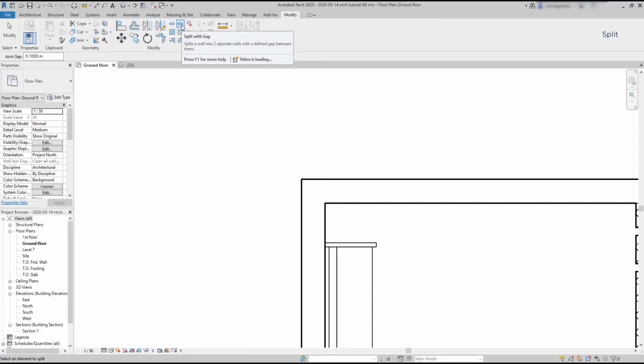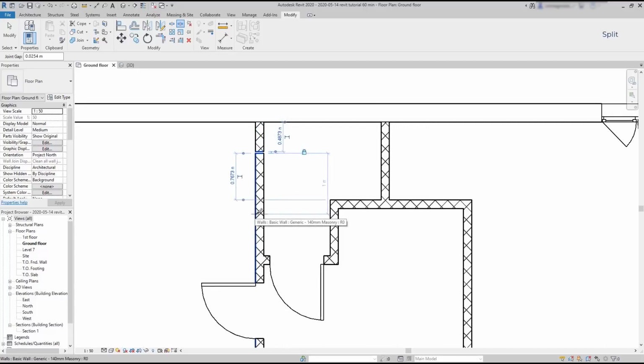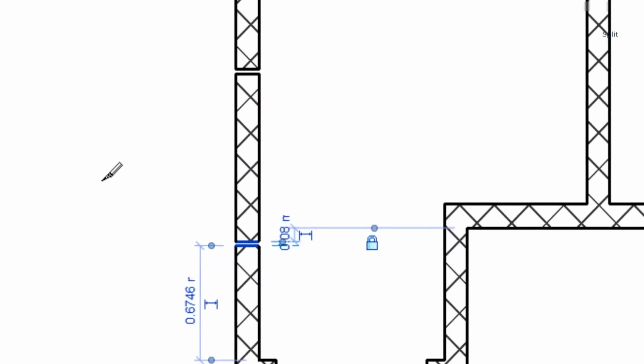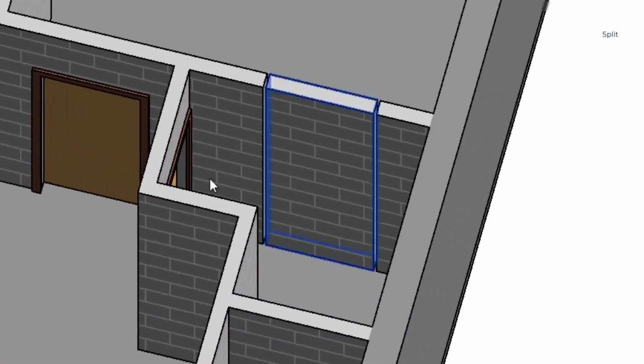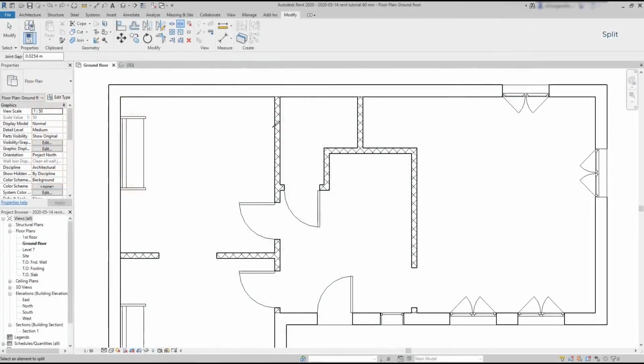Split with a gap. This command acts in a very similar way. The only difference is that it creates a gap each time I split the wall. So look at the appearance of this section at a 3D view. Nice, but what is actually the length of that gap? On the options bar, when split with gap is active, there is a blank to fill the gap distance.